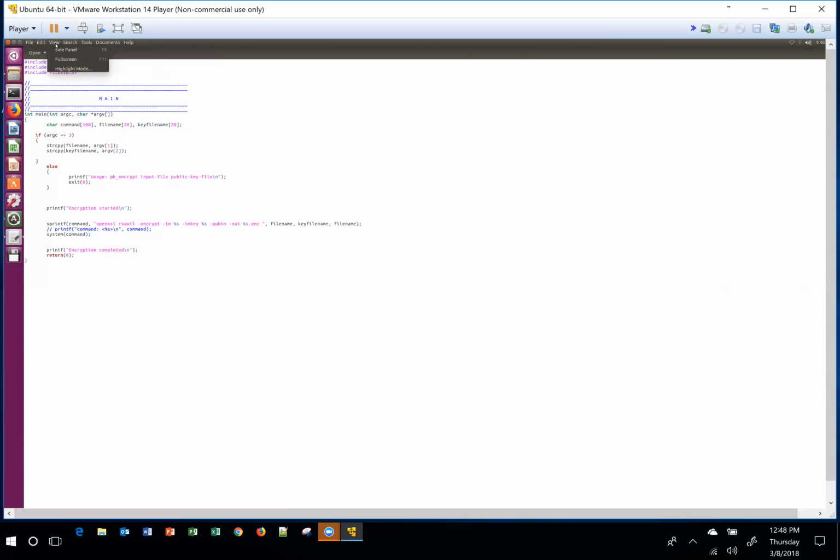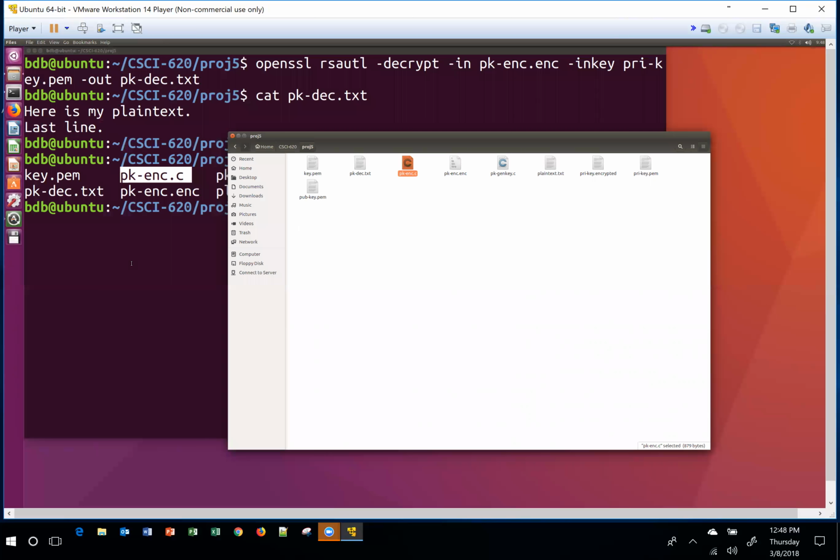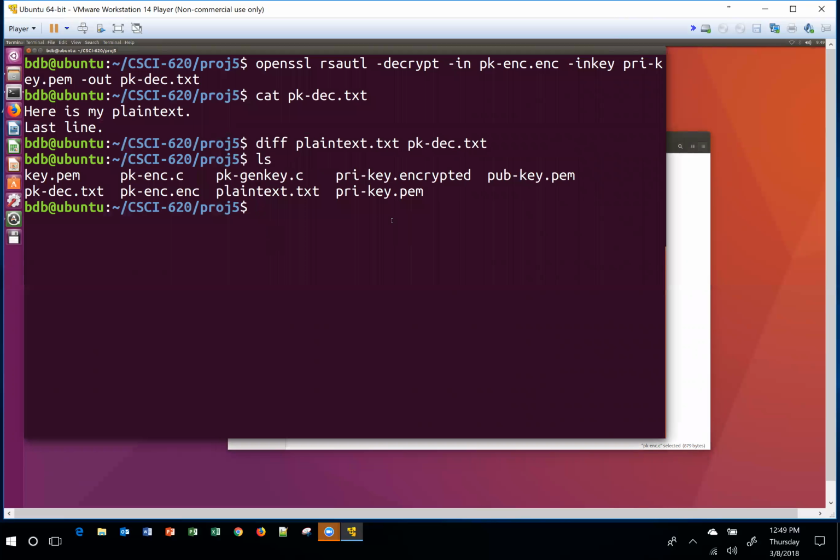This doesn't seem to be any better than Nano. All I'm trying to do is to have a bigger font. So I'm going to just use Nano. Never mind. So I'm going to say nano pk inc.c.